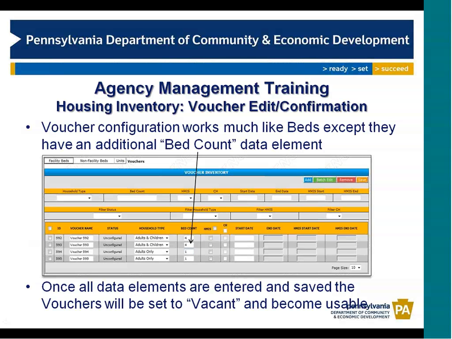Now, with the vouchers, when you create a new one, there's basically only a minimum. Each voucher needs to have a minimum bed count of at least 1 before it can be saved and configured.